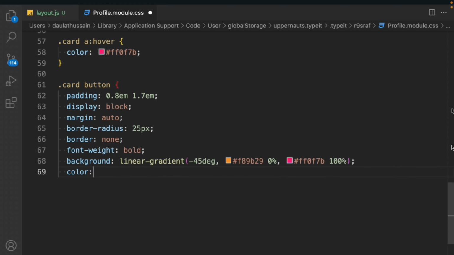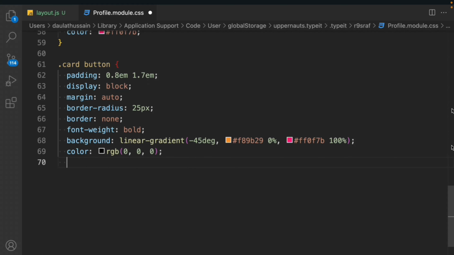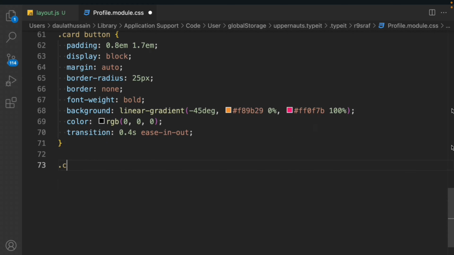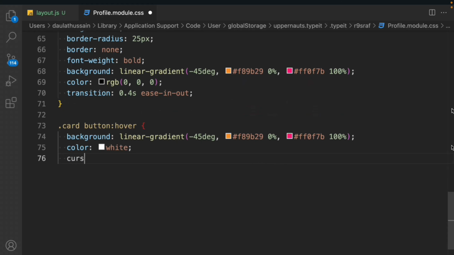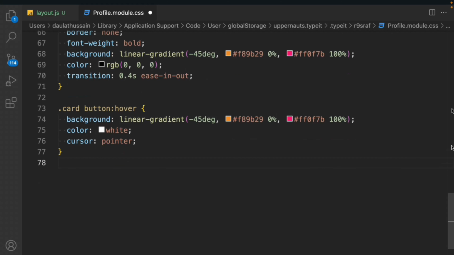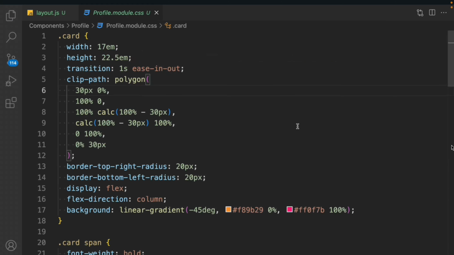We'll have the color RGB, transition 0.4 second, ease-in-out, card button hover effect, background linear gradient. This is the primary gradient color we are using over the project. Now color white, cursor pointer, and that looks good. So that's the entire CSS we have written for the profile component.